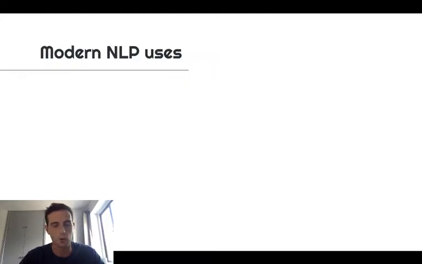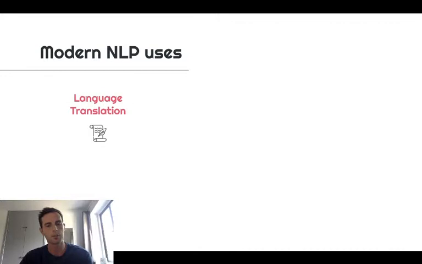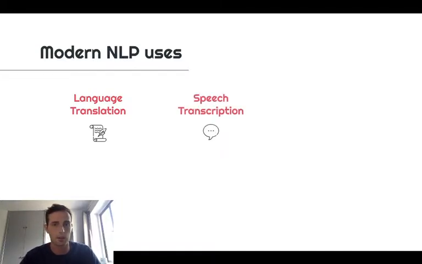NLP is actually all around you, even if you're not aware of it in a lot of day-to-day use cases. You'll see it a lot. Some of the top ways in which it's used are things like language translation. We've probably all used Google Translate at some point to try and get by while we're abroad. That's a perfect example of natural language processing that's going on in the background. Speech transcription, the ability to take this video that I'm speaking to now and then automatically create a transcription without having to have a human write it down.